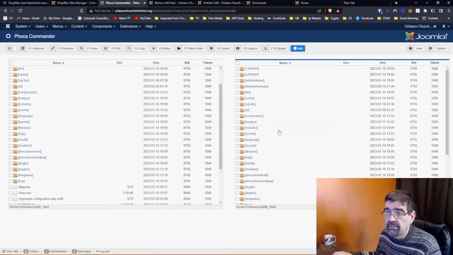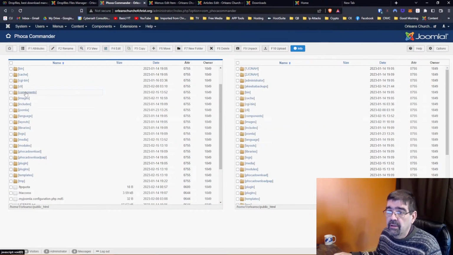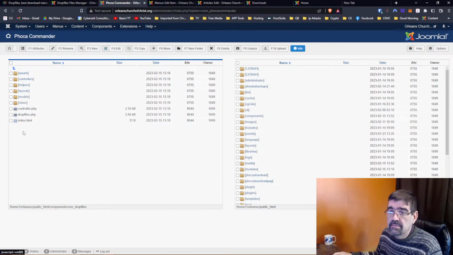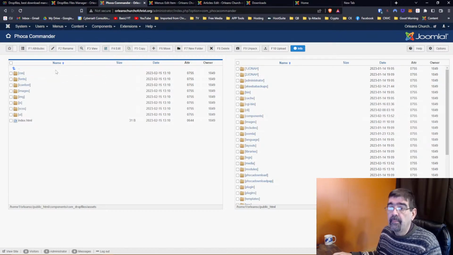Try components. Yeah, okay, let's see. Components. DropFiles. Assets. No.